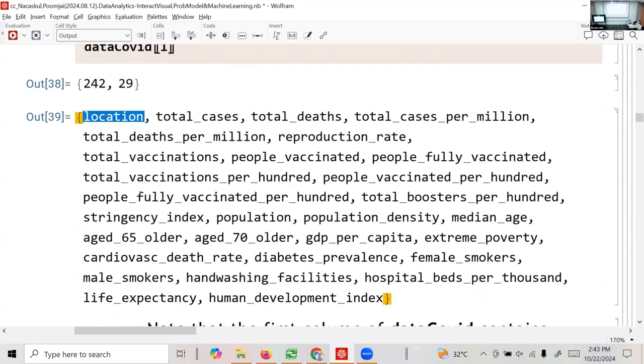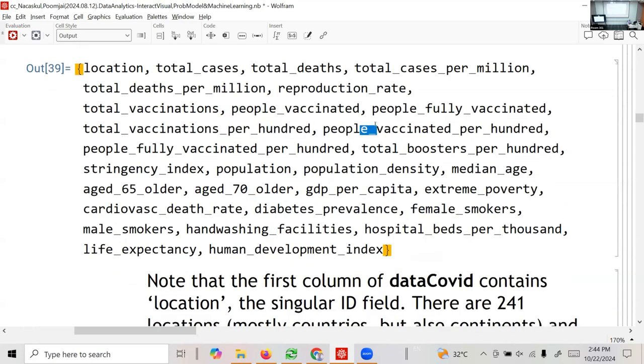So this is identification, basically Thailand, Indonesia, Malaysia, United States, China, okay? Now, these are the statistics: total case, total death, case per million, death per million, reproduction rate. This is not reproduction of human population, it's reproduction of the disease, okay? Basically contagion. Vaccination, people vaccinated, people fully vaccinated, vaccination per 100, people vaccinated per 100.